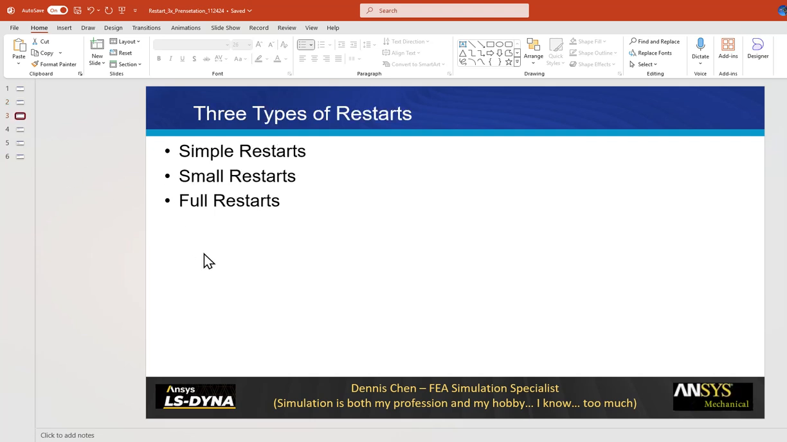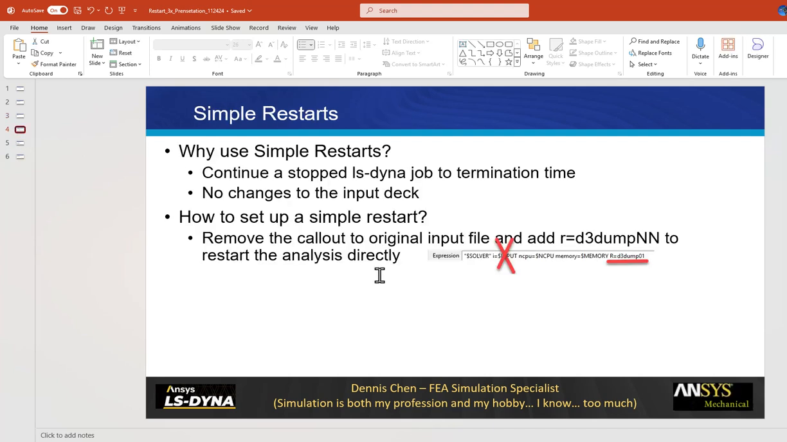Now there are 3 different restarts, right? They are called simple restarts, small restarts, and full restarts. These are essentially an increasing level of allowed amount of changes. A simple restart is basically a continuation of a stopped LS-DYNA job, either at termination time, before termination time, or interactively when you stop it by hand.